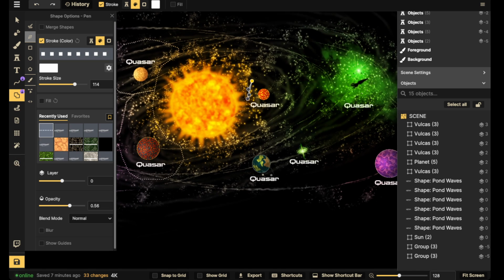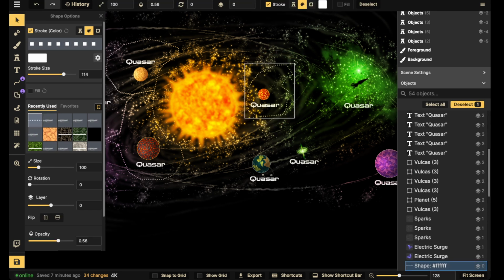I know I labeled everything quasar, but I just wanted to put the text on. Maybe we will have to do, from beginning to end, a world building session where we start with a cosmology map and then just make each planet and each world. I think that'd be a really fun series.